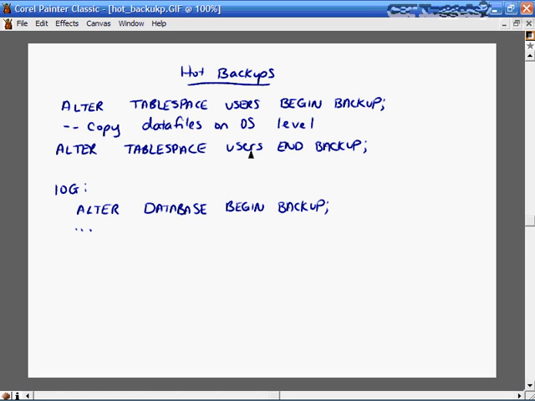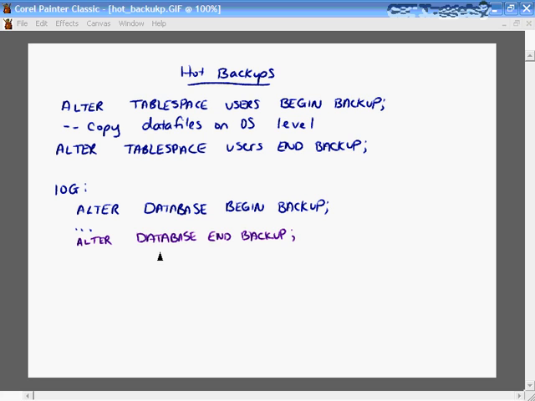A nice new feature of 10g is that you can put the whole database in that backup stage. So you can say alter database begin backup, copy all of the data files on the OS level, and then you'll say alter database end backup. Now, if you've got a really large database, I do not recommend performing this operation. The reason is that while the tablespace or the database is in that backup mode, Oracle is going to be generating more redo information than normal.